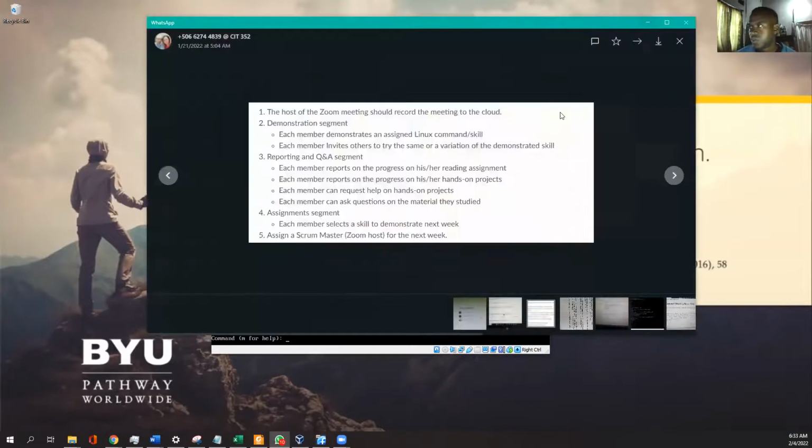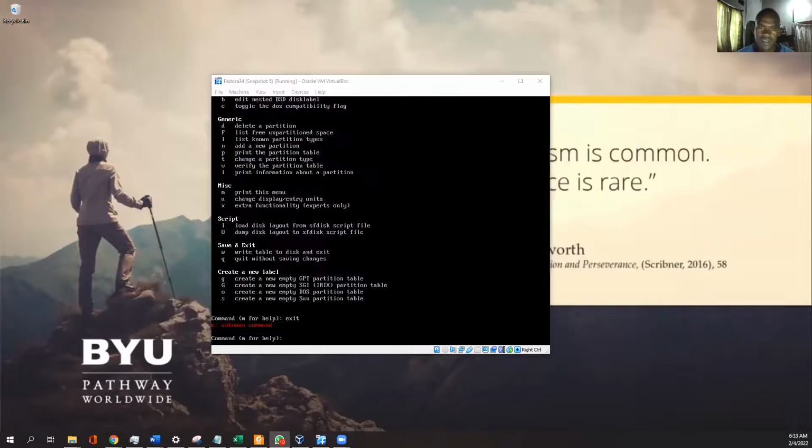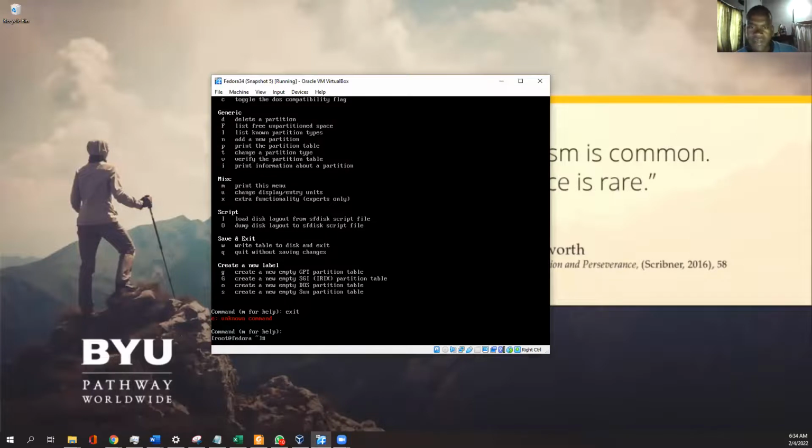So let me see what we're supposed to do next. The first item says, in our demonstration segment, each member demonstrates and assigns a learned skill or command. So that is one of the commands I managed to pick up this week. I've been still trying to finish up some work from last week and hopefully can submit it just in time to also finish this week's assignments.